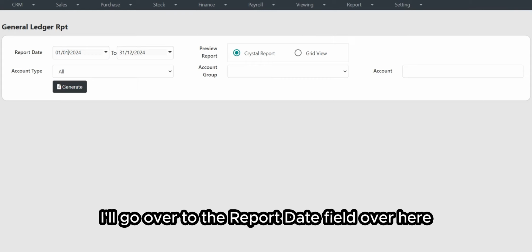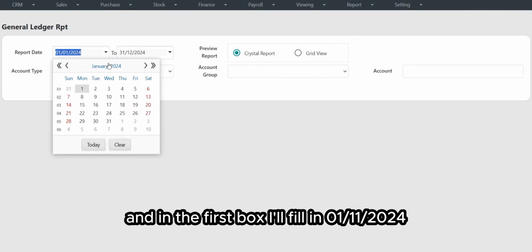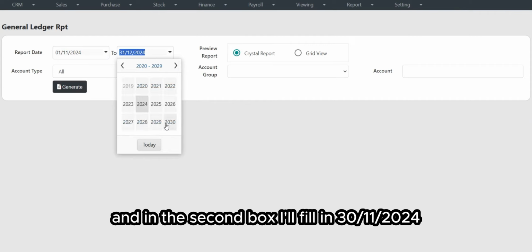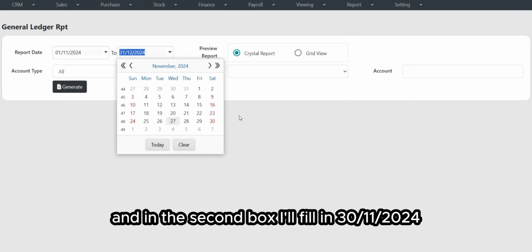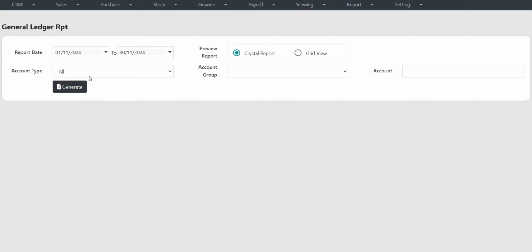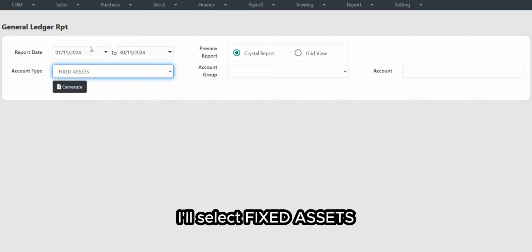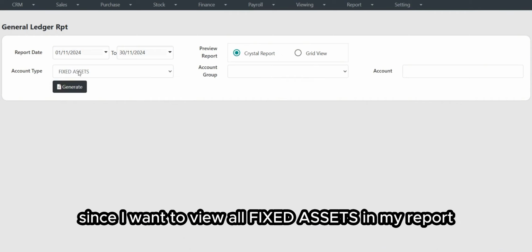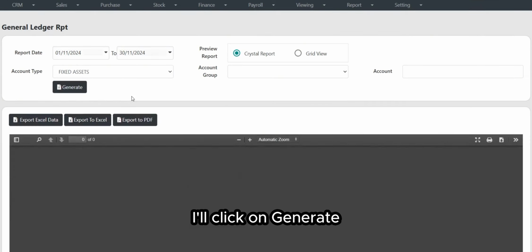So let's say I want to generate a General Ledger Report for the month of November 2024. I'll go over to the report date field over here, and in the first box, I'll fill in 2024 November 1st, and in the second box I'll fill in 2024 November 30th. Next up, for preview report, I'll select Crystal Report for now, and for account type, I'll select Fixed Assets. For account group and account, I'll leave them as blank since I want to view all fixed assets in my report. After I'm done filling in my preferences, I'll click on Generate.